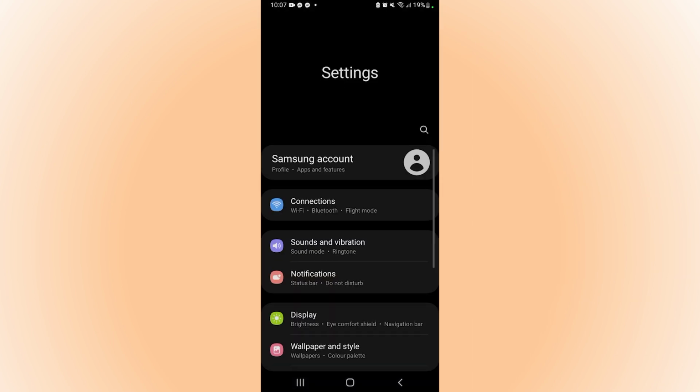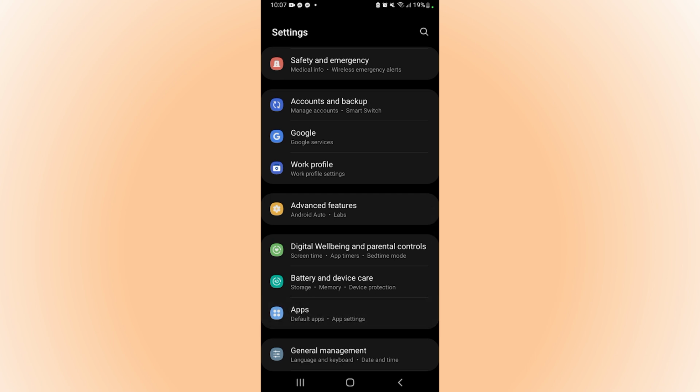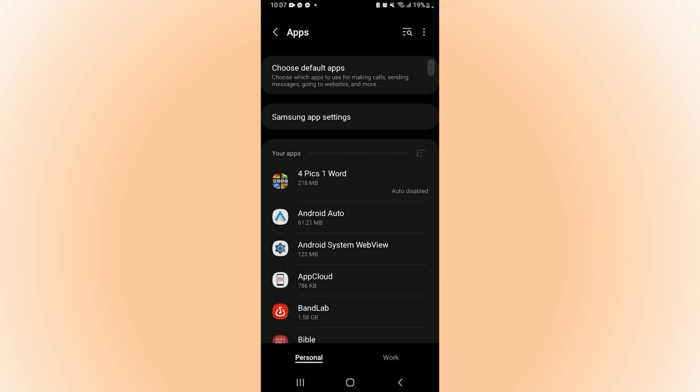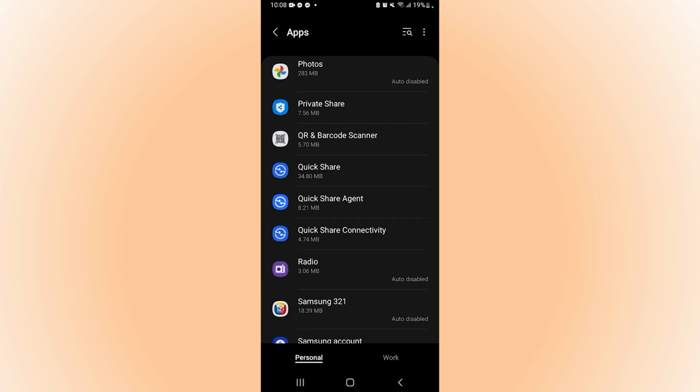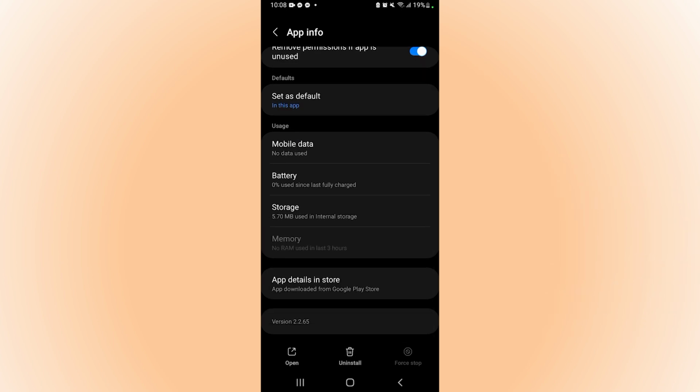Method 2. Uninstall via Android Settings. Open your Android phone's Settings app. Scroll down and tap on Apps. Find the QR Code Reader app in the list. Tap on it and then tap the Uninstall button. Confirm the uninstallation.